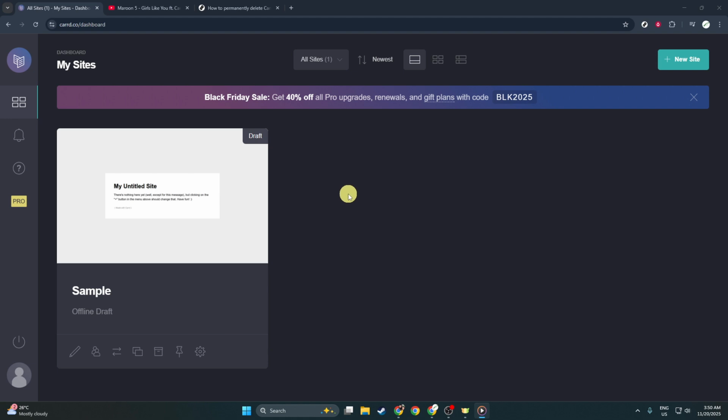Once you're logged in, you'll land on your dashboard. This is where all your sites are listed. Find the exact site you want to delete. If you have a lot of sites, use search or scan for the site's title or its URL to be sure you've got the right one.